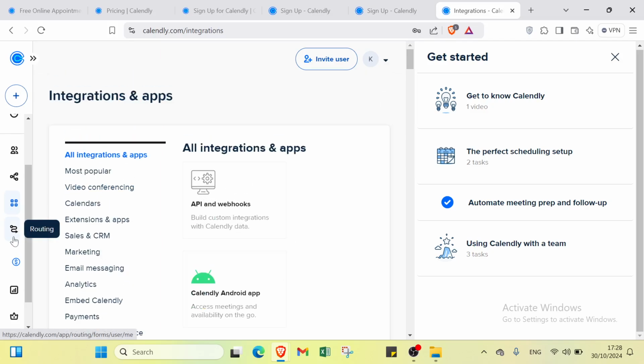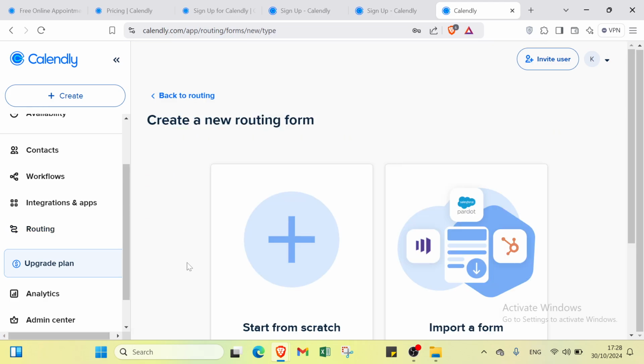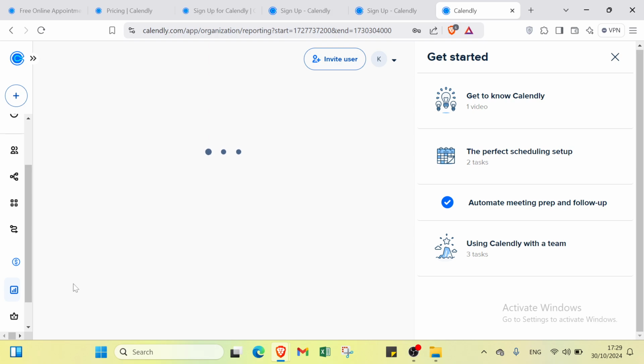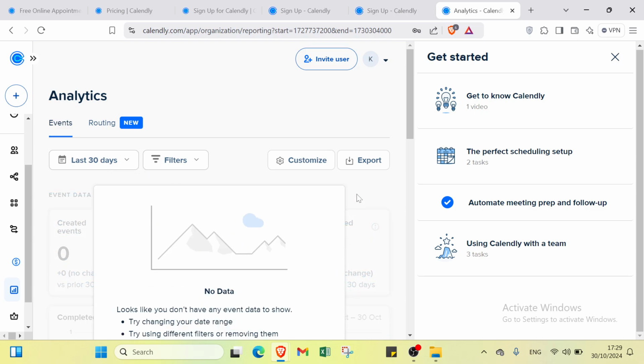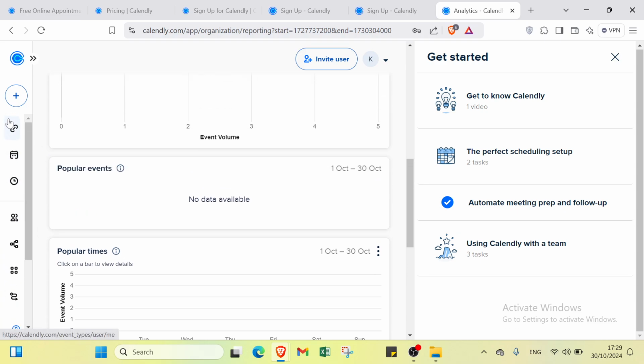Right, then we also have the option of routing. You just have to select new routing form. You can start from scratch if you want and create a new form, or you can import a form and connect to a form you created with another provider. Then we have analytics as well. In analytics you will find the filter, popular events, popular times, and also other things like upgrade plan and the price that I mentioned. Then we have the admin center, and also help, as you can see.